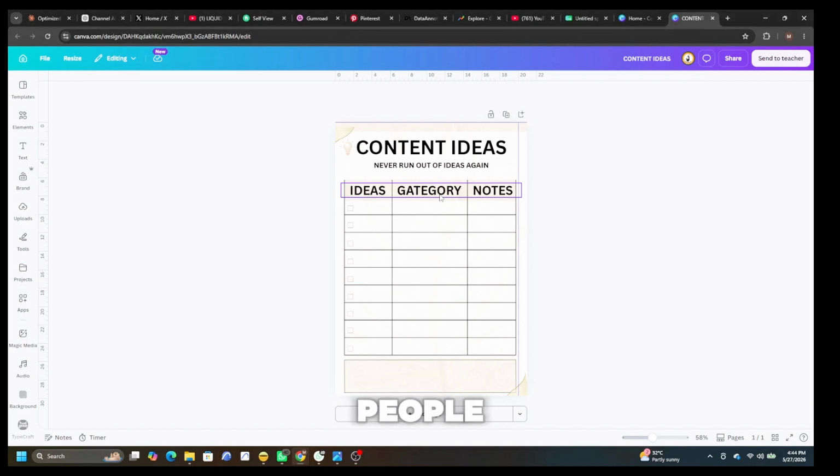Yes, many people don't know about this, and some of the people that know about it are not making use of it. Canva is giving massive money. So I'm going to walk you through.